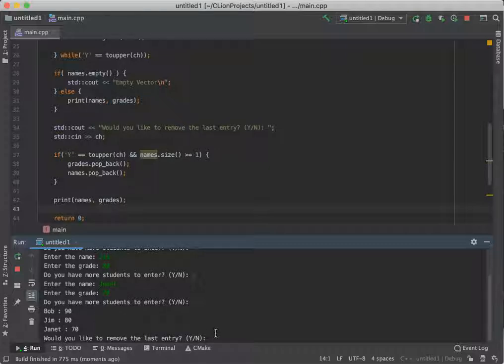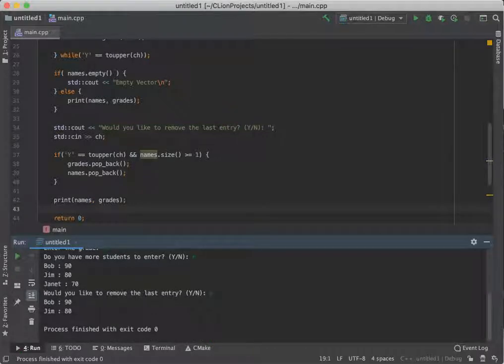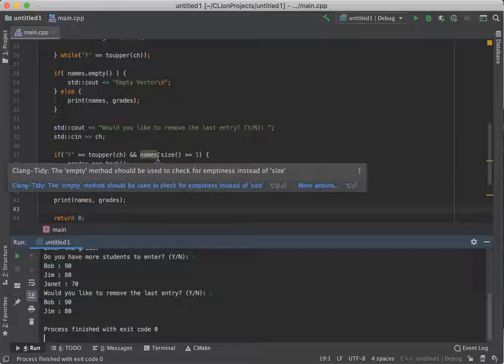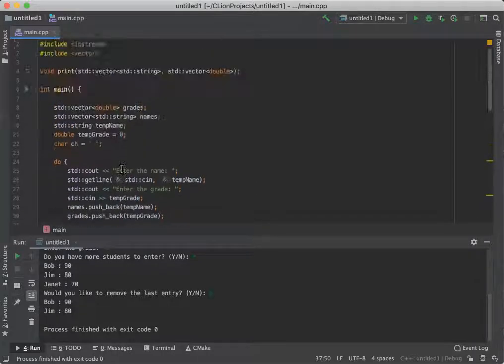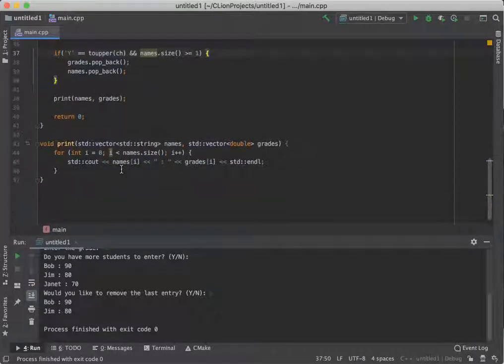Would I like to remove the last entry? Yes. And there's Bob and Jim, so Janet went away. So you can now start to see, I think, that you can pass functions and get information into them in terms of I want to print or manipulate or find stuff inside my vectors.